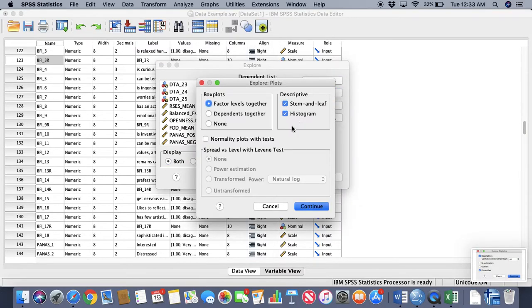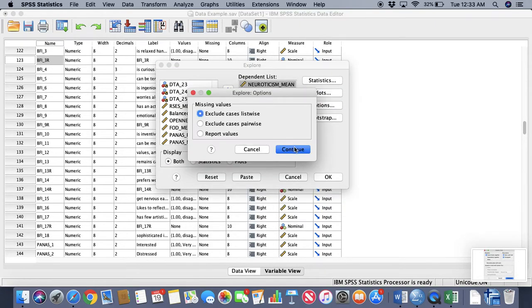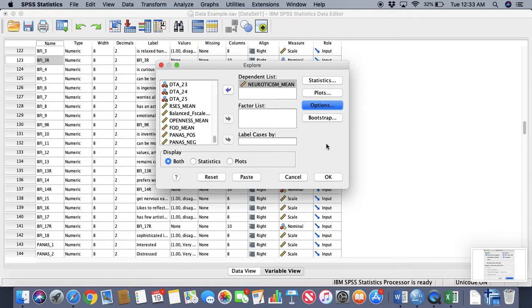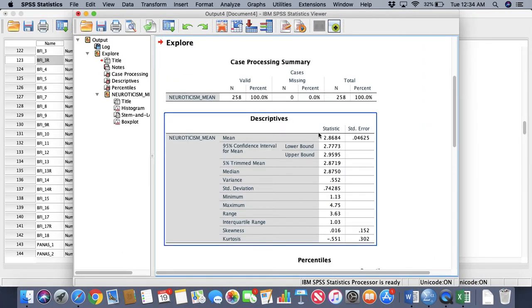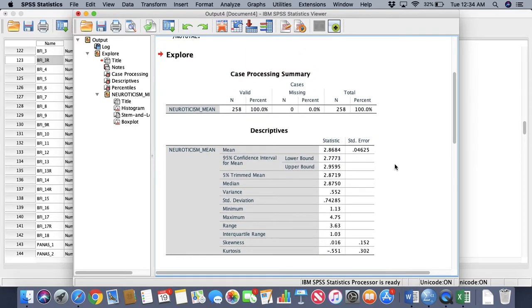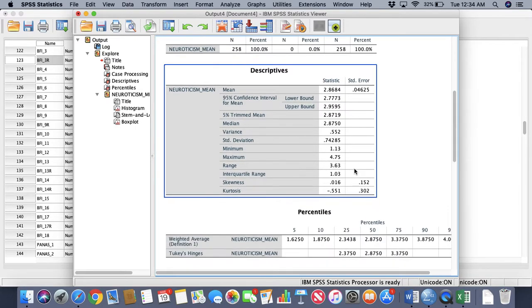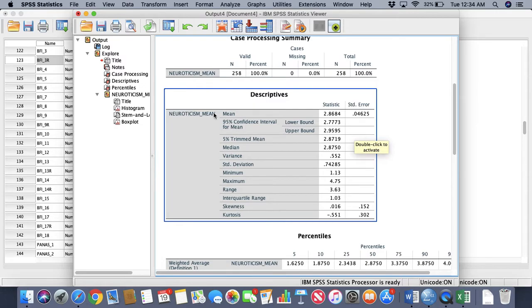Then we go to plots. We need stem and leaf and histogram, so we're good to go. Options, we don't need to worry about that. We don't have to worry about Bootstrap. So you can just hit OK, and it'll run a whole bunch of analyses. The ones we care about is this descriptive box. So let's go ahead and take a snapshot of that.